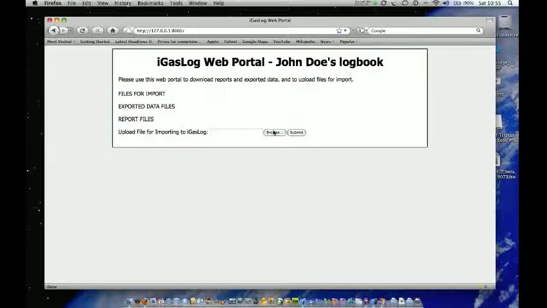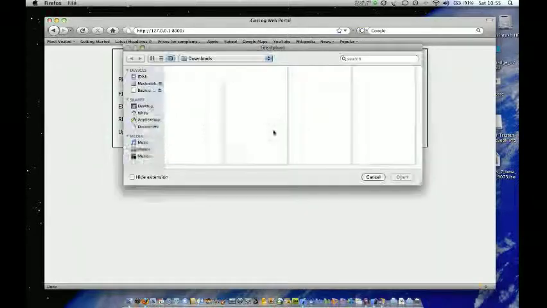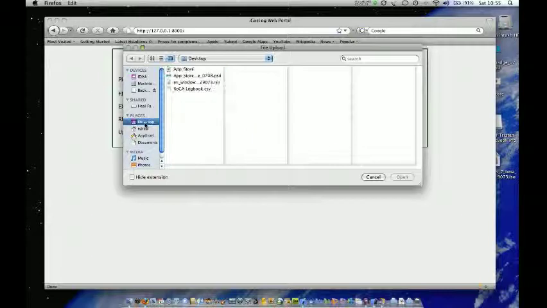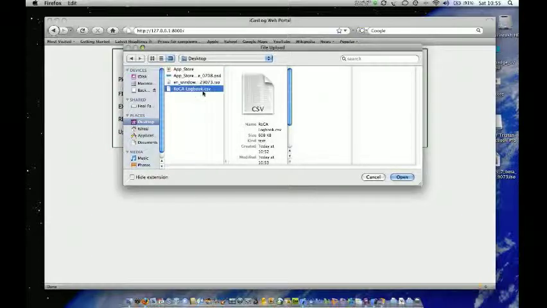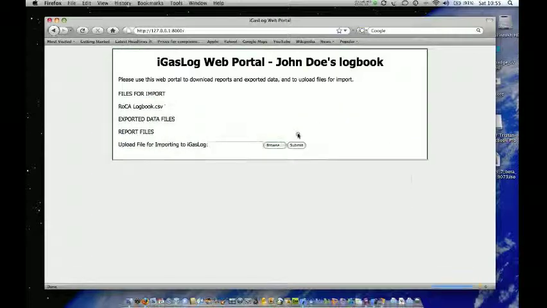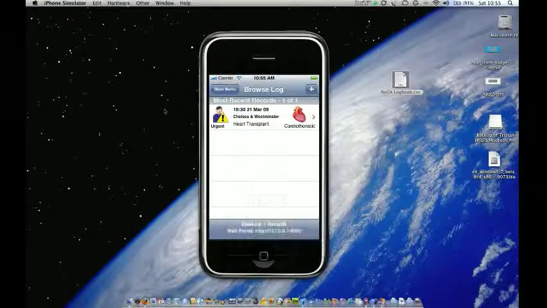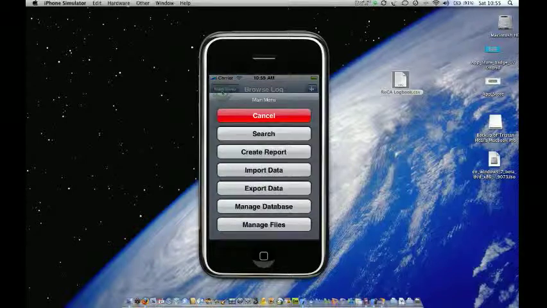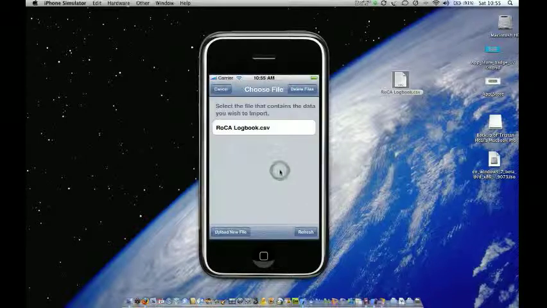and to do that we hit the browse button. We need to look in our desktop, that's where we've saved it, and we need to select the right file. So in this case ROCA logbook.csv. Hit open, hit submit, and then almost instantaneously we can see that file is now on iGasLog. So if we go back to the iGasLog application and we go to main menu and import data, there we go, we can see that file is now ready to go.